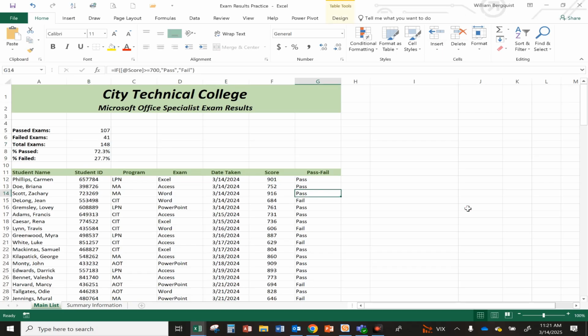If something happens, if I change it over here, oh whoops, I don't want to do that. I'll change this to 650, which is a failing grade. This updates automatically. Let's see, I'll make this one 800. There we go. Okay, looks good.